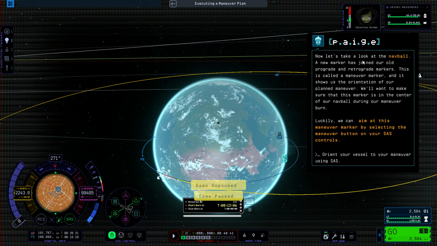Now let's take a look at the nav ball. A new marker has joined our old prograde and retrograde markers. This is called a maneuver marker, and it shows us the orientation of our planned maneuver. We'll want to make sure that this marker is in the center of our nav ball during our maneuver burn.